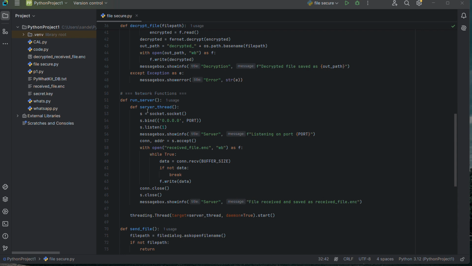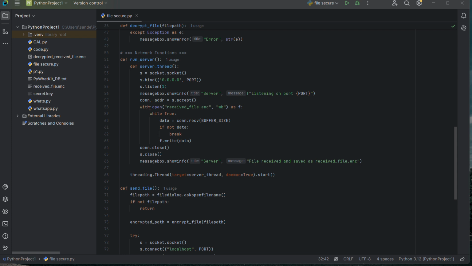And we have to define run server. In this run server we expect a connection through the port number, receive the data in chunks, and write it to the received file with the .enc extension. Then it closes the connection and the socket.